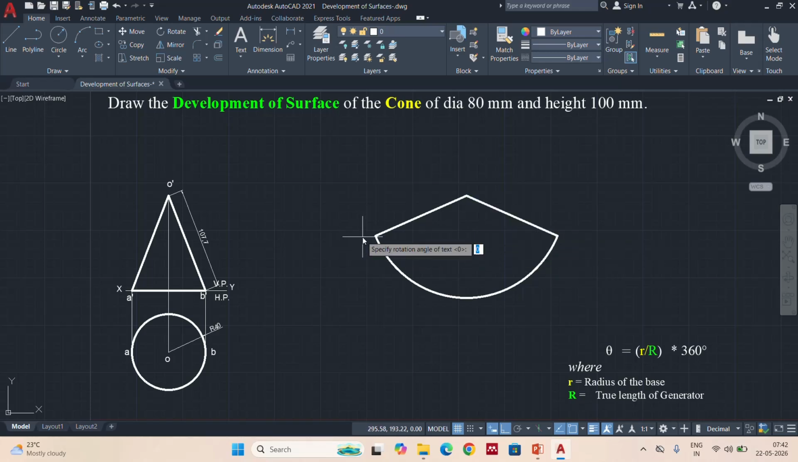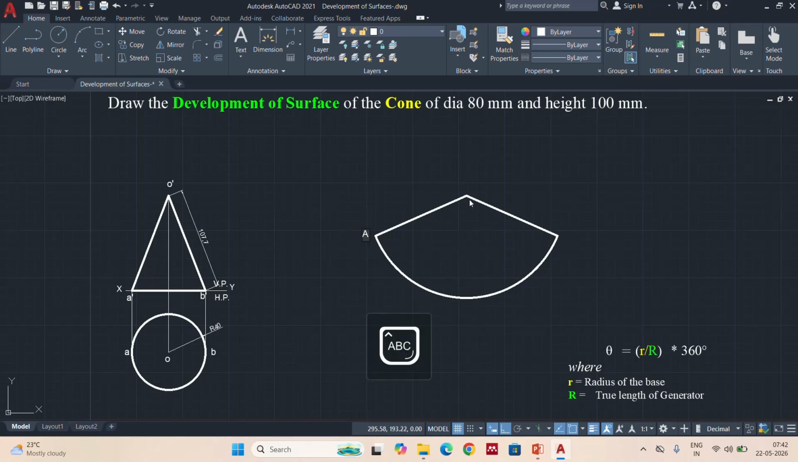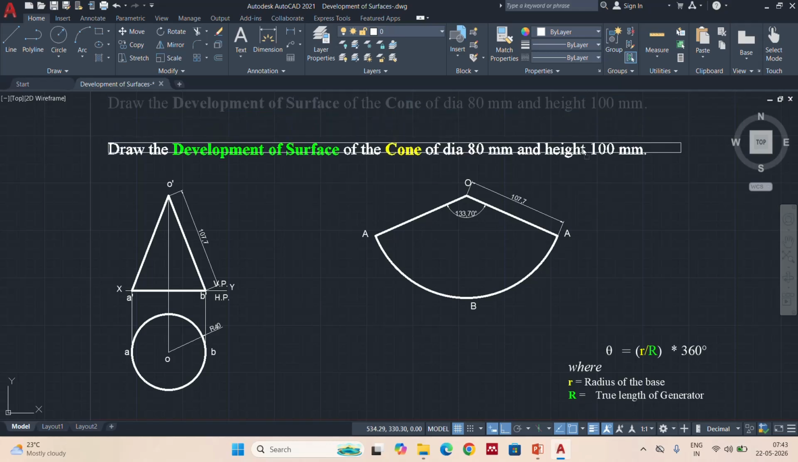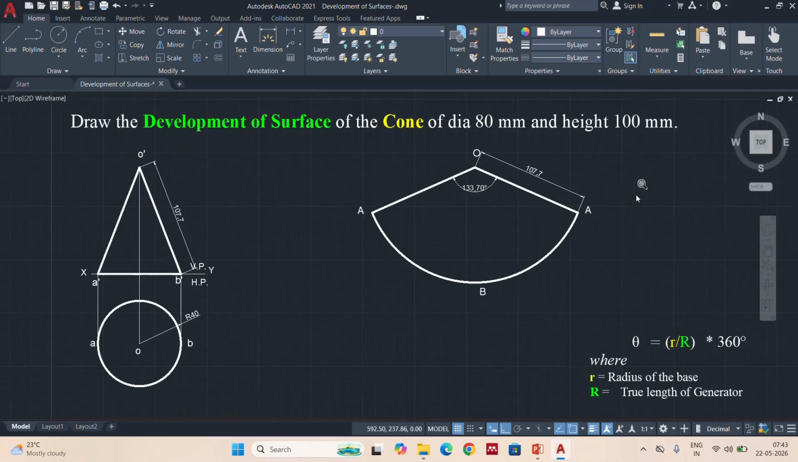I am giving the notation A exactly here, B, then A, and this one will be the O. The subtended angle is 133.70, and you can measure that generator length, that is 107.7. So this is all about how to construct or how to draw the development of a surface of the cone.